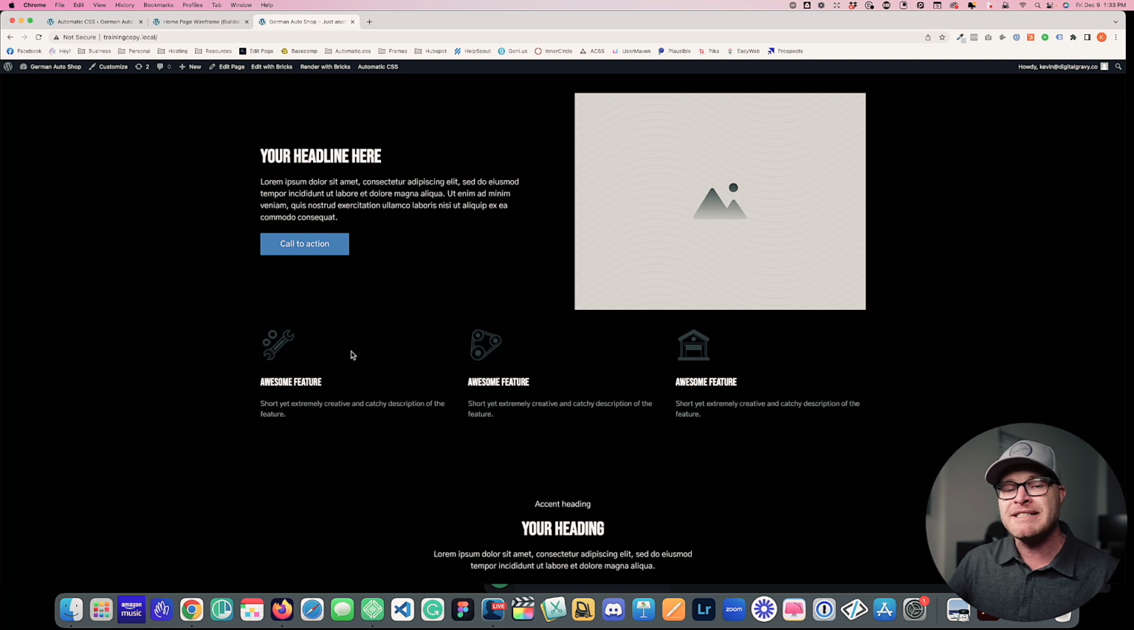So Automatic CSS gives you the ability to create these adjustments on the fly. You don't have to think about generating all of these different colors. What are the hex codes? What is this? What is that? No, you don't have to worry about any of that stuff. It's all pre-configured for you, and then you adjust it as you need to adjust it.